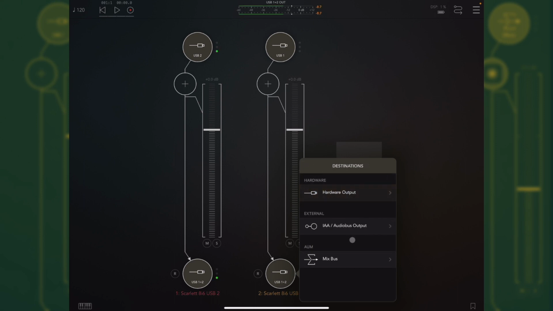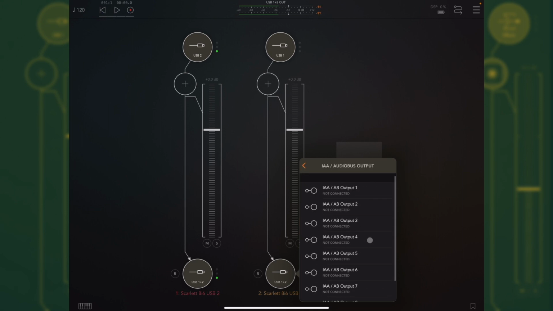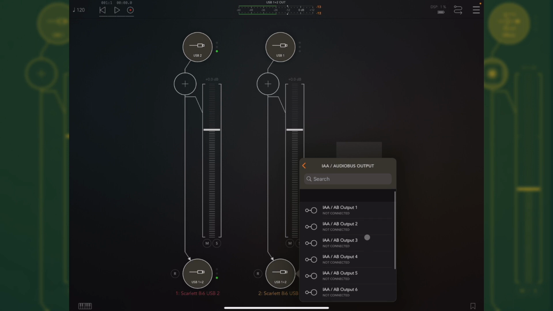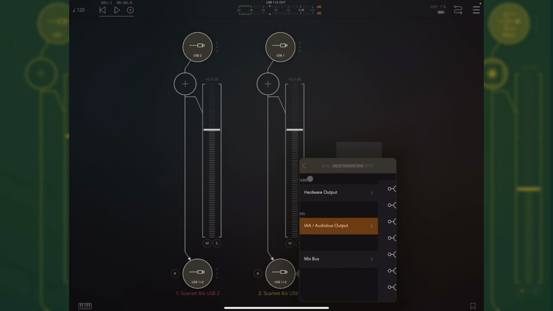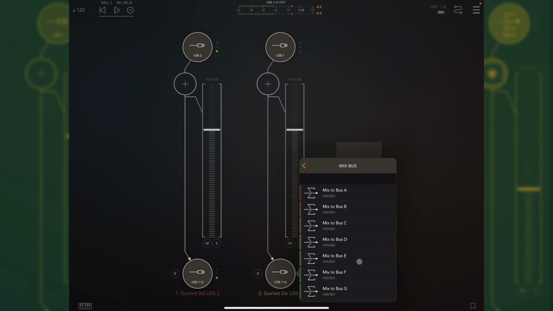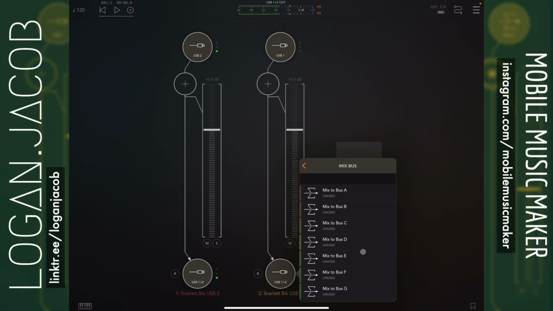And some of the other available things. So all of our hardware options are there in hardware output. And then we can also send inter-app audio or audio bus outputs. If I wanted to send it into another audio unit or another app, I can use that inter-app audio to send that. And then also we can create mix buses, which is the next section in our user guide. So I'll talk about those in just a minute.